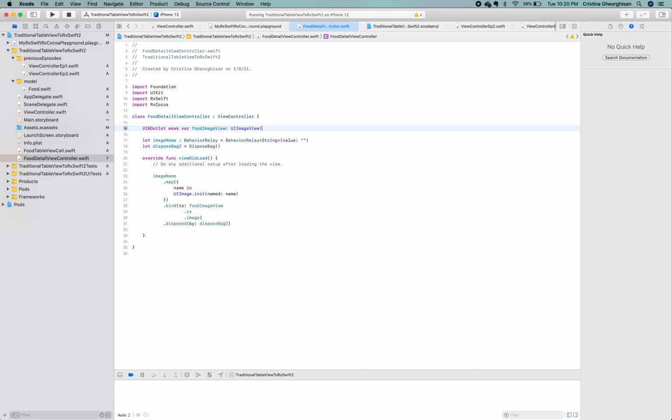Cool! This concludes our episode. Let's quickly recap what we did so far. We transformed the image name string variable into a behavior relay. We used the map operator to transform the string emitted by the relay into a UIImage object. And then we bound it to the food image view's image, and we used our dispose bag to take care of the memory management for us.